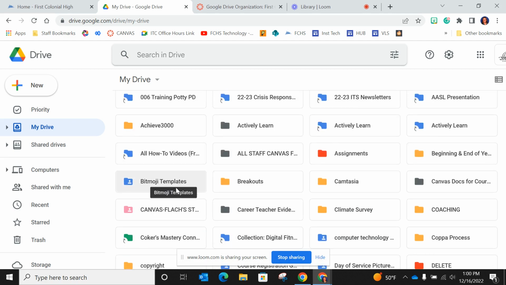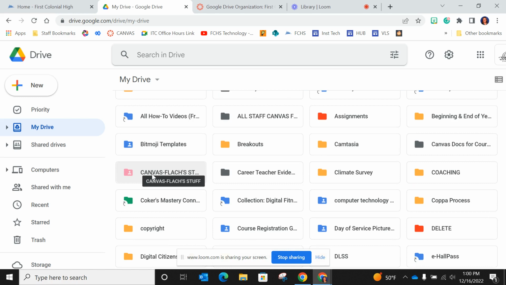So here, let's look at my Canvas stuff. This is one of my folders, and actually I share this out with other people, so you'll notice that there's no inward-facing arrow like there is for this one.